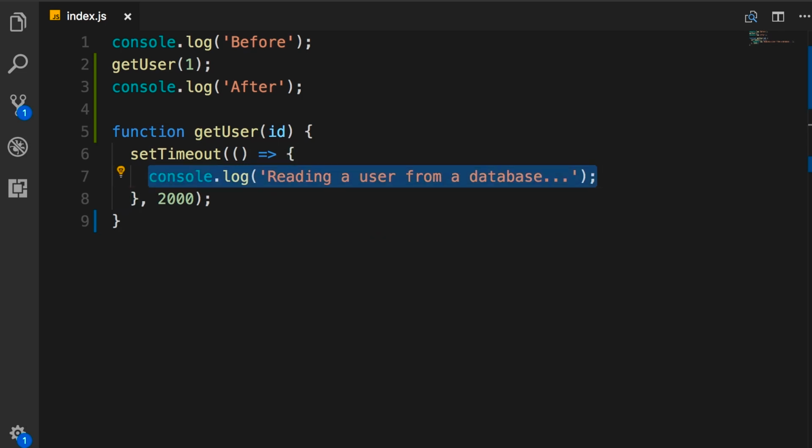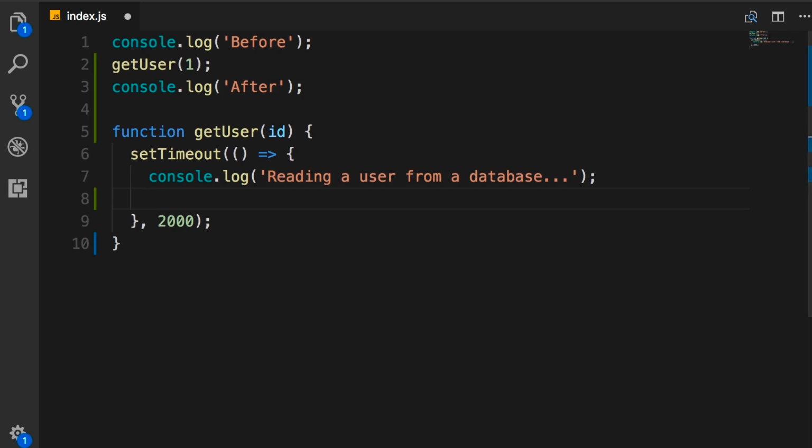So when we read the user from the database, right after that, we're going to return an object. Let's say this object has this ID property, and it also has a GitHub username property. I'm going to set that to Mosh. Now here's the interesting part.